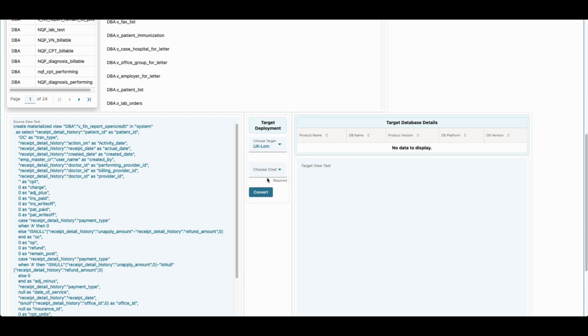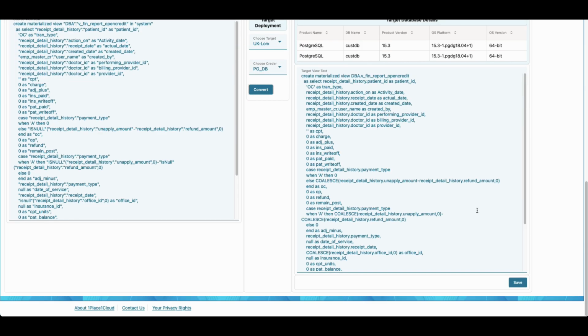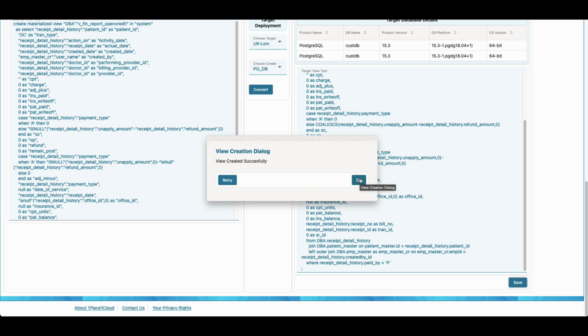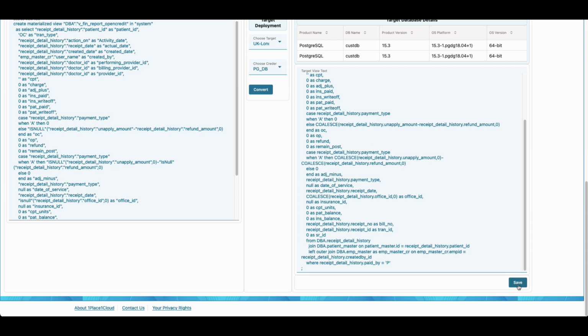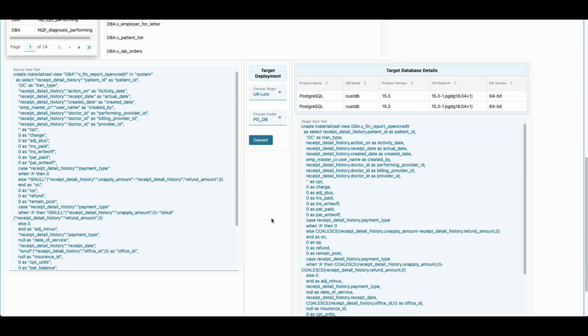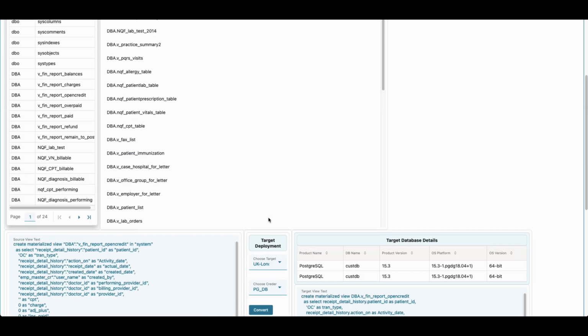My target is also displayed over here, right? So the source and target connections are established. Now I will just try converting it, right? So it goes and converts the corresponding details accordingly on the target database, and then it actually goes and creates the view successfully. In case the first phase is failing, we can actually go and do a retry, which helps the view or materialized view to get created on the target database successfully.